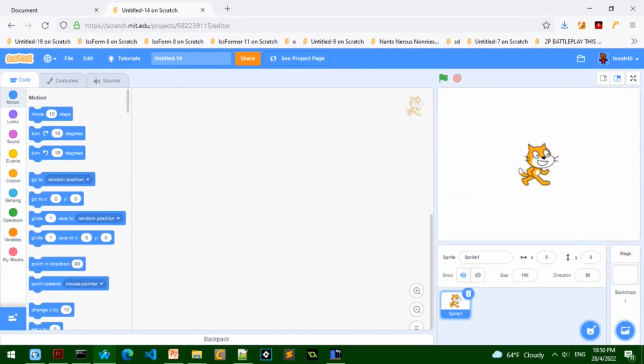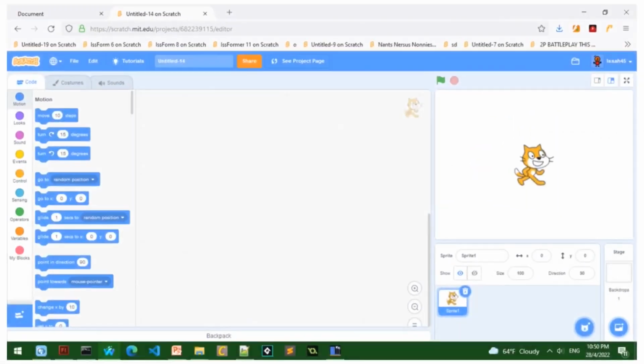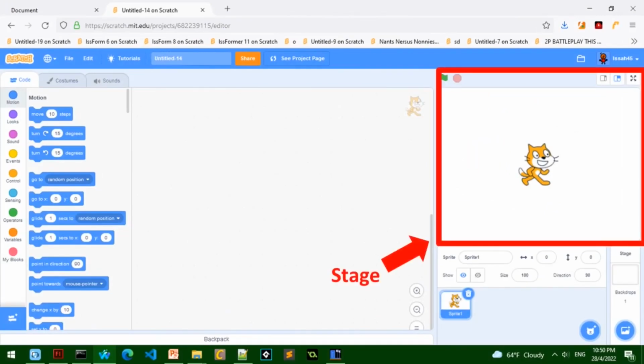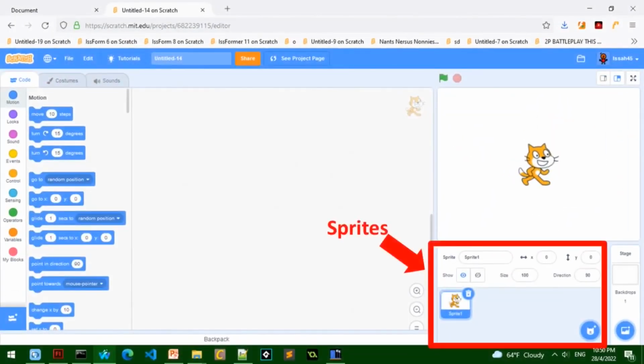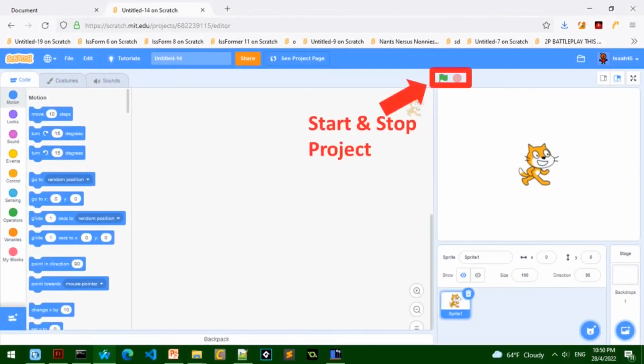So now it should open up this window. This place over here is the stage, which is where you test your project. And this is the editor, which is where you put your code, which in this case are blocks. These are sprites, the ones that you're going to use to make your project. And use these to start and stop your project.